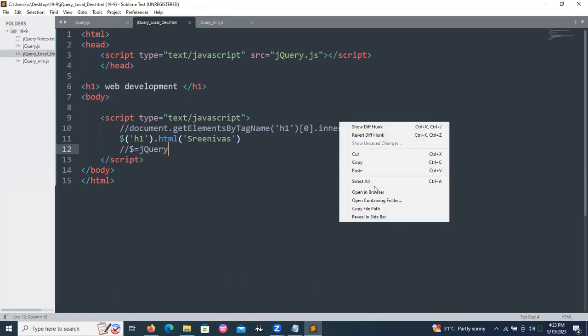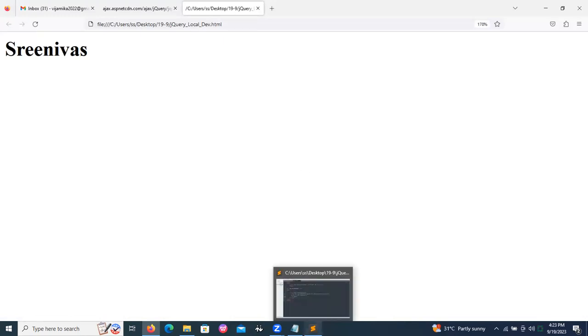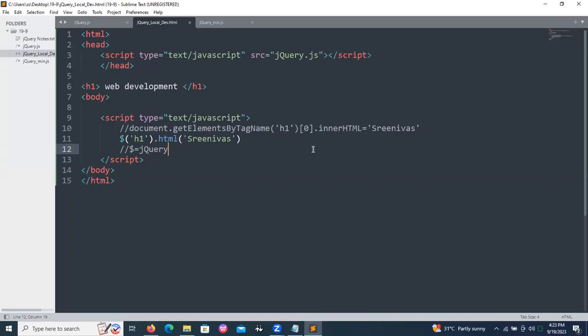Right click on this and open in the browser. Now you can see the output will be Srinivas. Why did we get Srinivas? It was already having web development here. In the H1 we have web development, and that web development got updated with HTML.